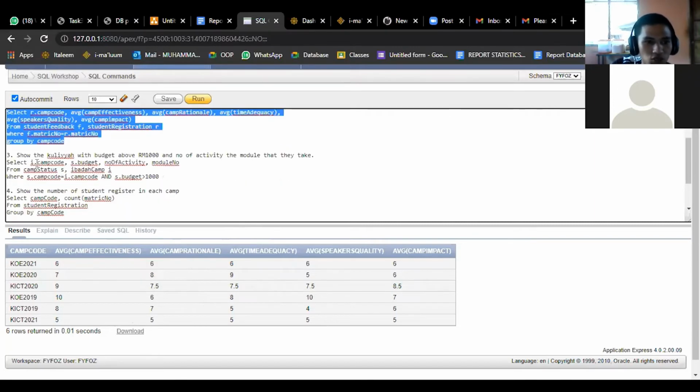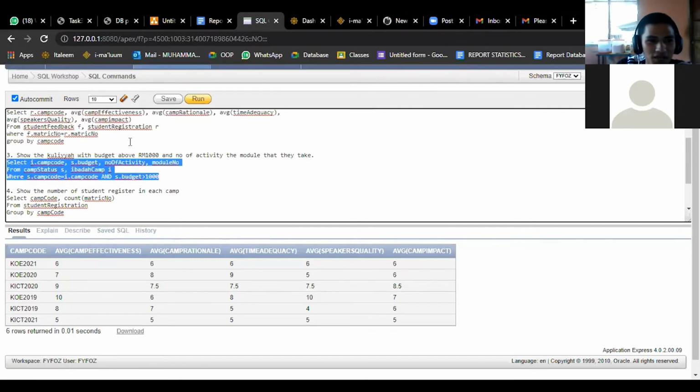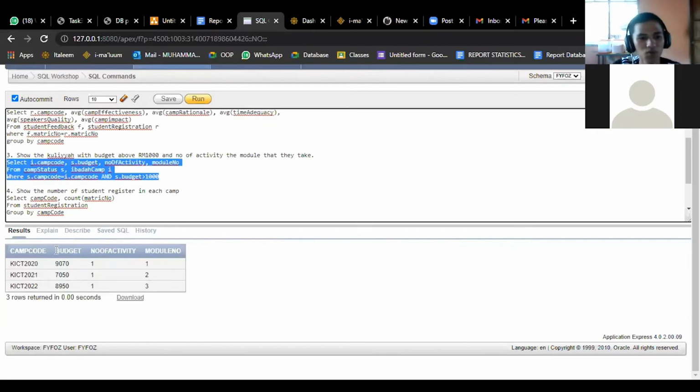The third one: show the kuliah with budget above RM 1000 and the number of activities, and the module that they take. We can select the camp code from the ibadah camp, the budget from the camp status, the number of activities and module number from these two tables, where S camp code equals I camp code and the budget is above 1000. We run this and we get the camp code, the budget, the number of activities and the module number.